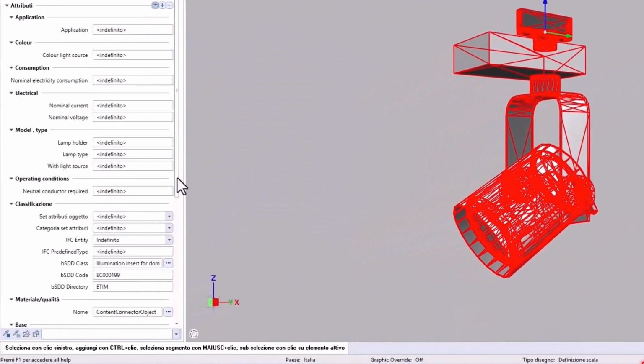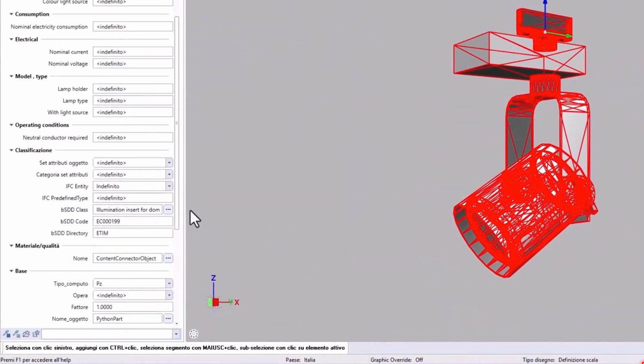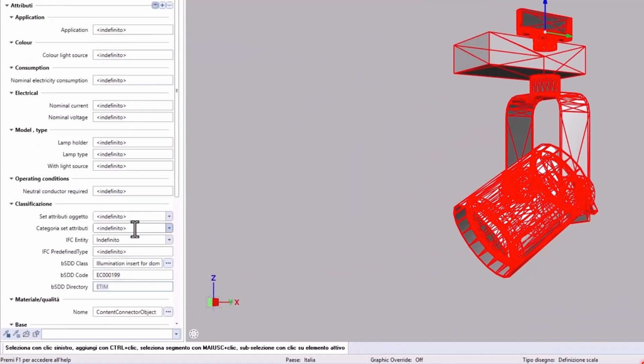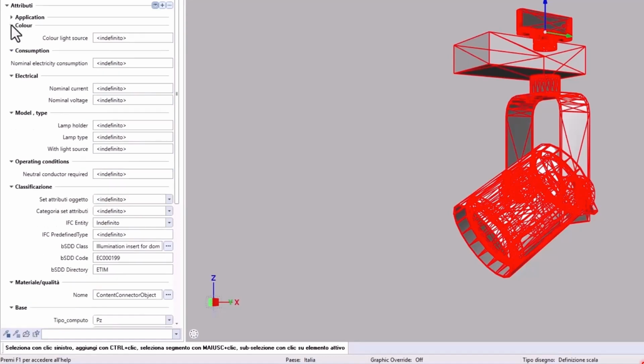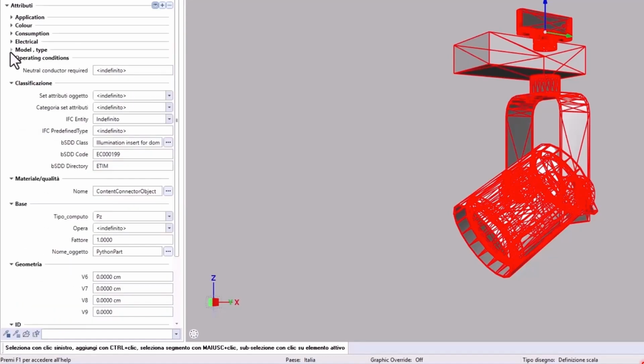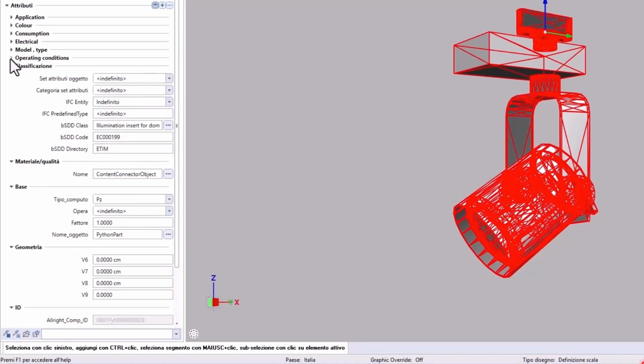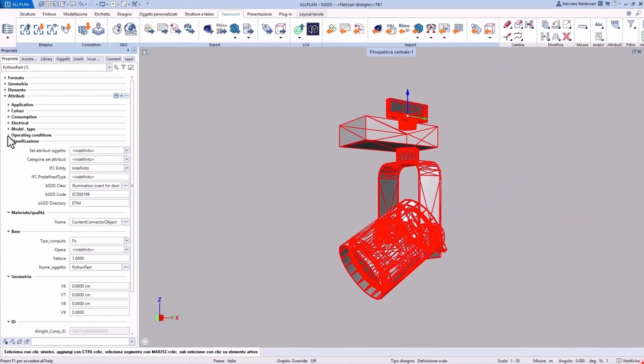By doing this, on one hand, in the classification area, I have linked to my object these key pieces of information: the class, the code, and the dictionary itself. At the same time, within Allplan, sets linked to the item we just inserted are automatically created. So I will find all these sets, which I simply need to fill in with the required information.